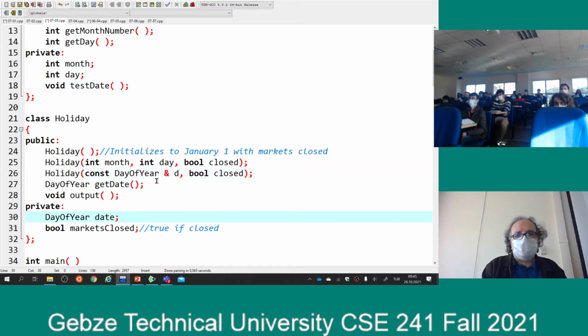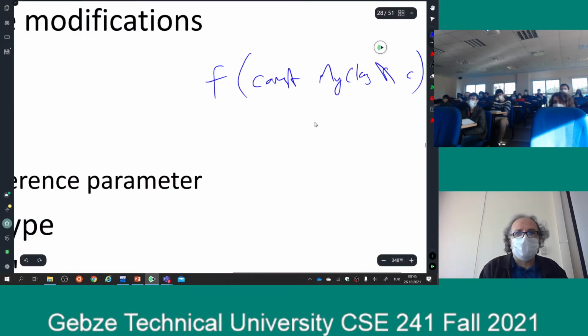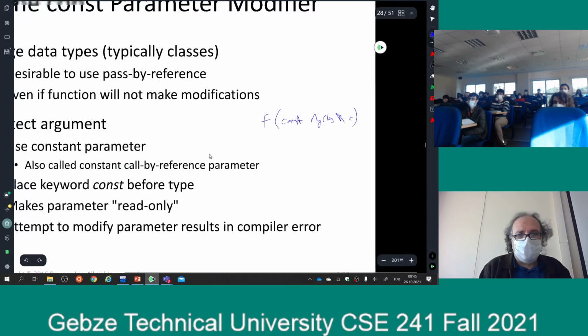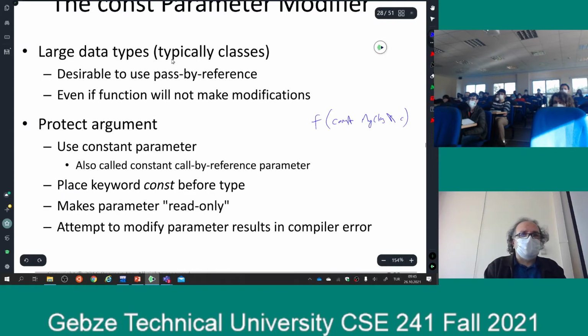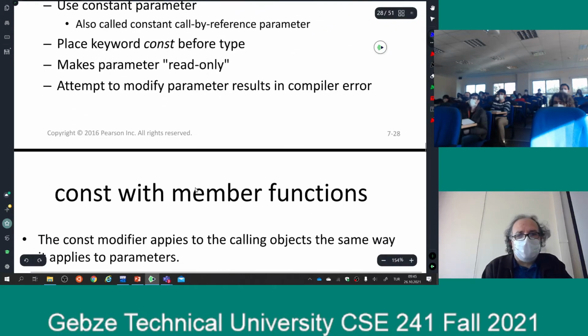A constant reference object is being passed to this constructor. So the constructor will not change it, we know that, and no copy will be made while I am calling this constructor. That's one thing. Good. Large data types, typically classes, are able to use pass by reference. Even if the function will not make any modification, just make sure: use a constant parameter. That's one thing.